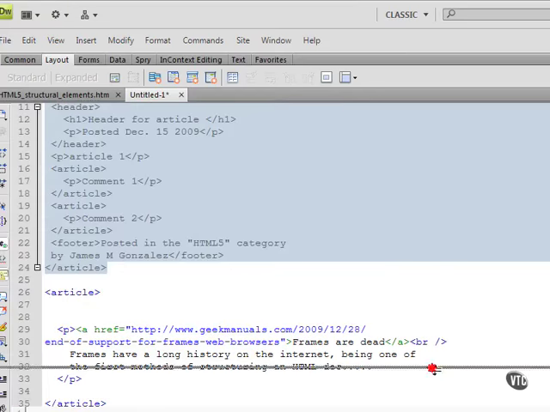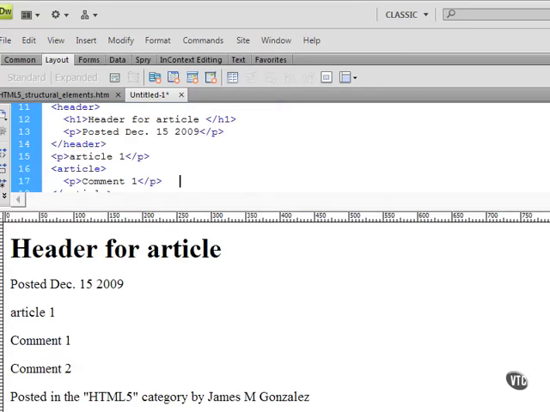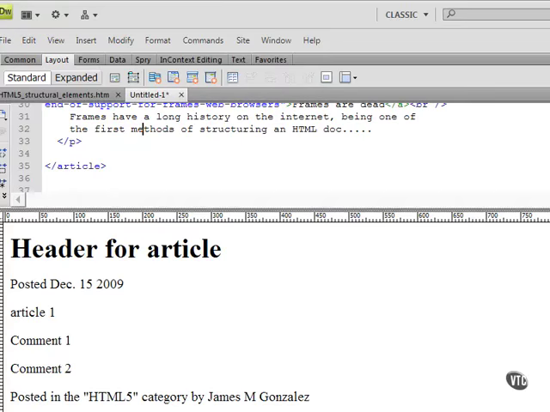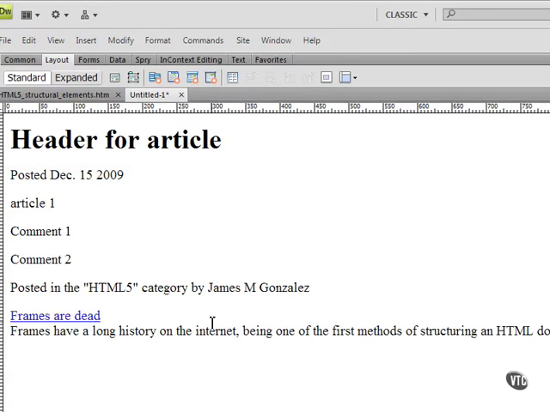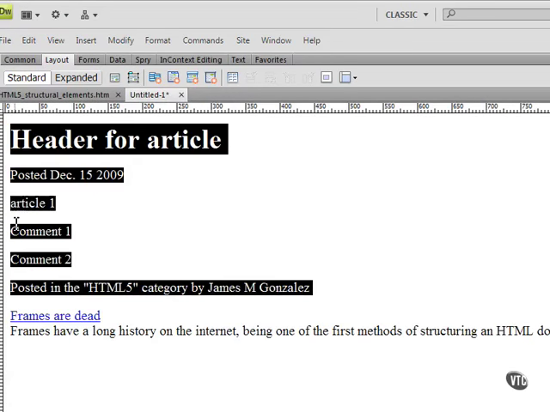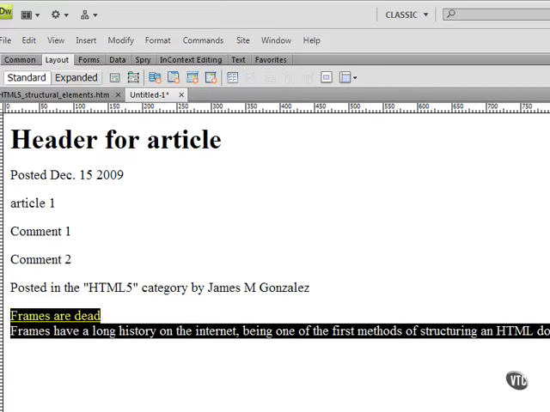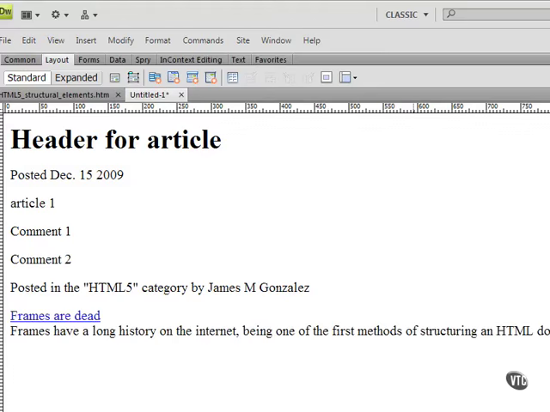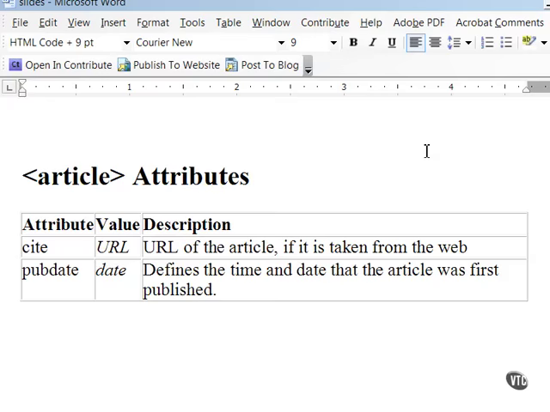If we look at this in the browser, it looks like this. There are the two articles. Article number 1 with the comments, and then another article delineated by the opening and closing article tags below that. Article attributes include the citation attribute, CITE. The value is a URL. This is the URL of the article if it's taken from the web, and the publishing date, value date, defines the time and date that the article was first published.